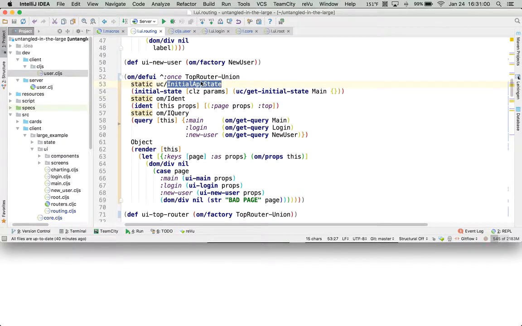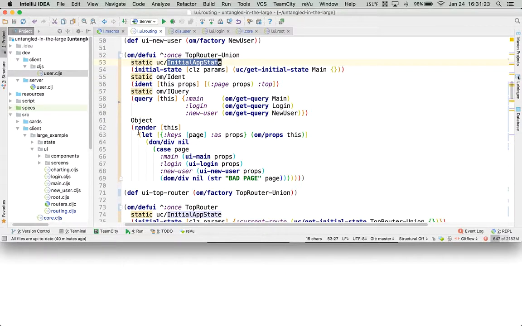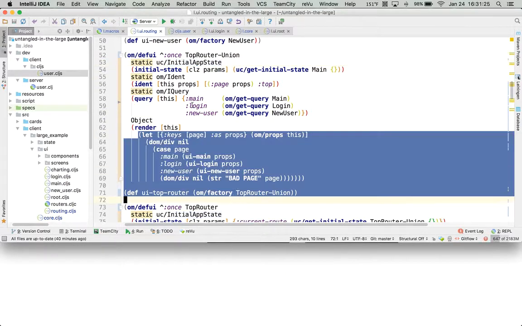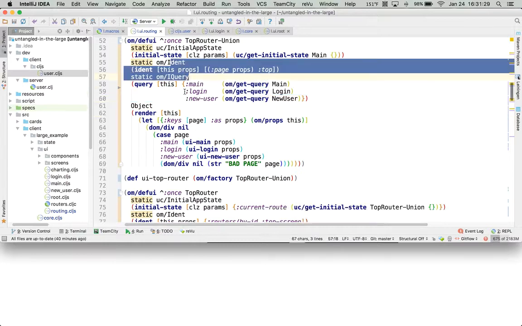So for example, when I start the application, it'll detect that I've got initial app state. It'll detect that I've already initialized this router with main, and it'll go find login and merge it into app state, and new user and merge it into app state. So everything's already ready to go. Stock OM Next does not do this. So this is an Untangled feature right here. But as far as the render goes, that's stock. The query, that's exactly what you'd write. The ident, that's exactly what you write. This is all standard OM Next.